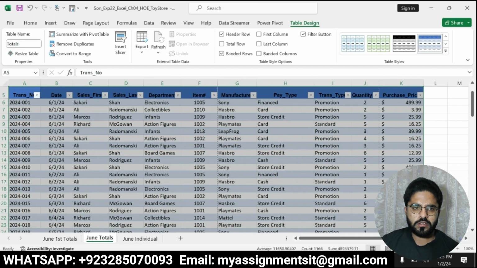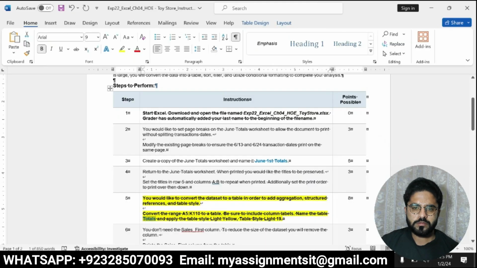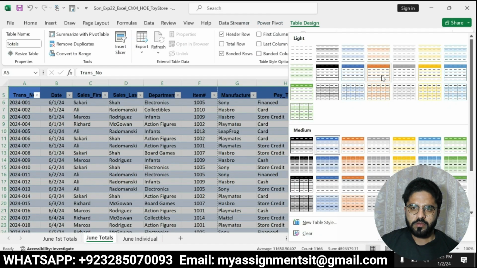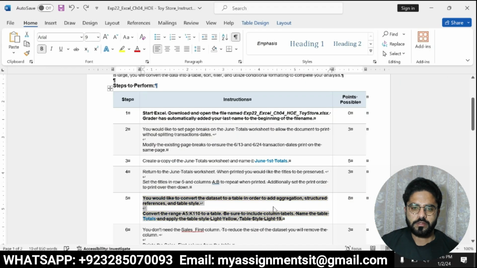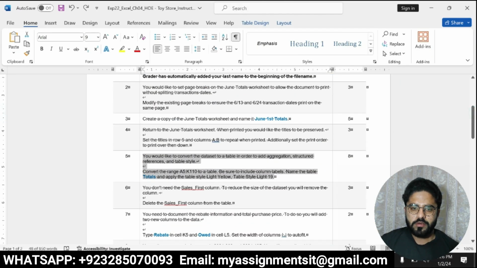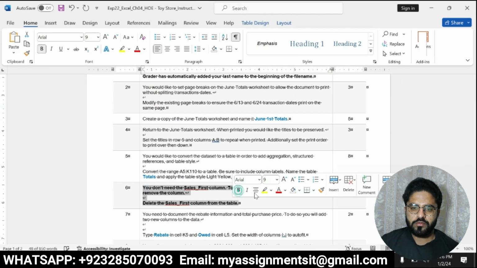Then write the table name totals. Then choose the style, apply this. Question number 5 is completed now. Now move to the next question.